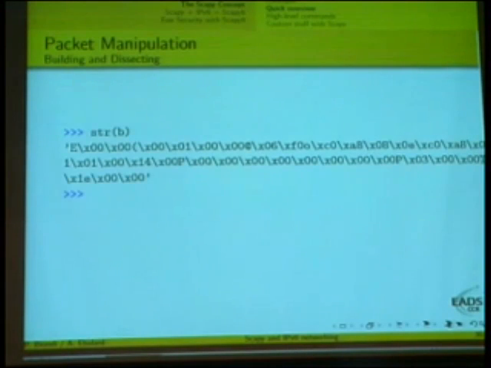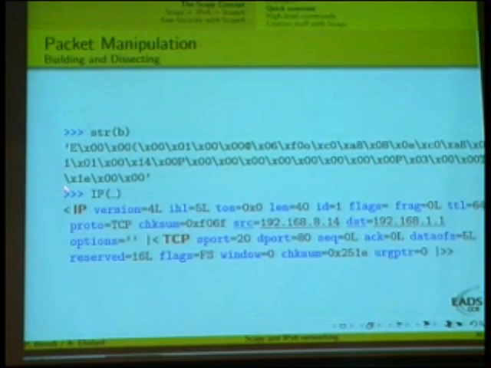Other stuff is about building and dissecting. If you use the str function, a string, applied to your packet, you will get your TCP/IP packet as a string. And if you instantiate an IP layer with underscore in Python, which means the latest result, IP applied to this string will dissect the string. It will find all the fields of IP, and then the remaining part of the string will be given to TCP because IP knows that the protocol must be TCP. So the full packet is correctly decoded.